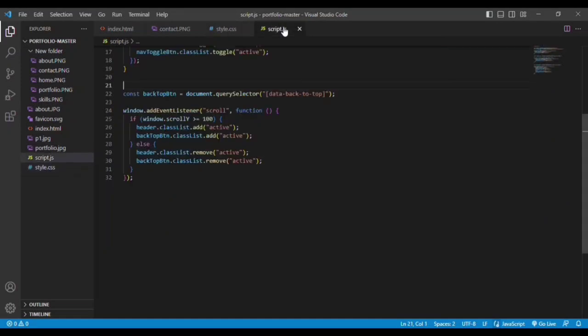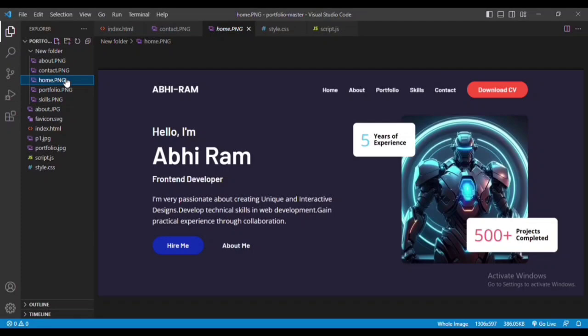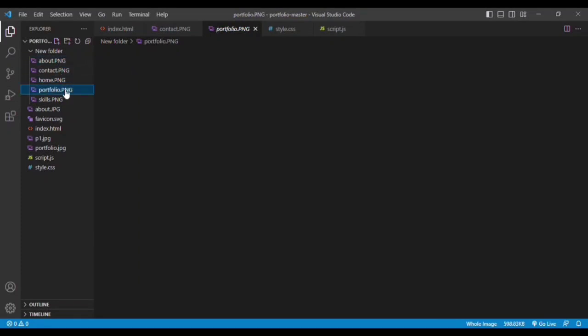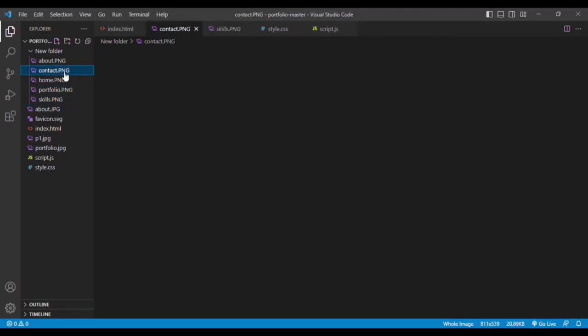So that's all. This is the entire website that we are going to build. This is the home section. This is the about section. Then we have the portfolio section and the skill section. Then we have the contact section. Then go back to the home.